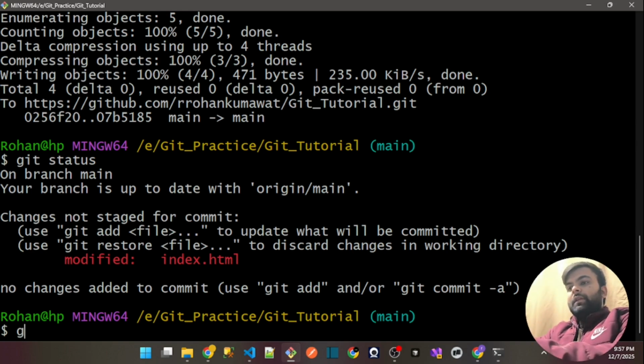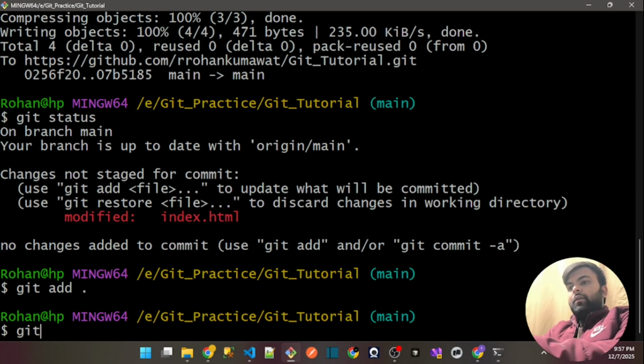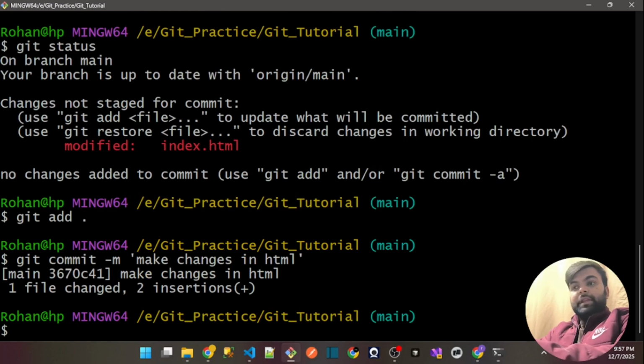Thereafter, I will simply add this file using git add dot. Now make the commit as well. So git commit -m, make changes in HTML. Simply hit enter. So we have added the commit. Now it's time to push. So git push origin main.